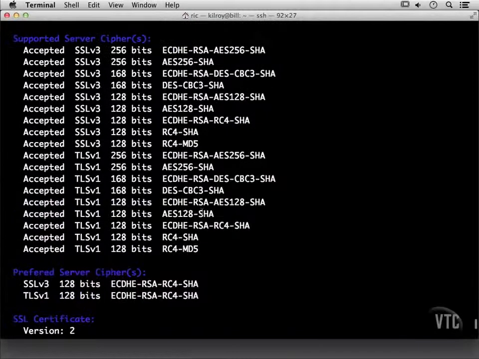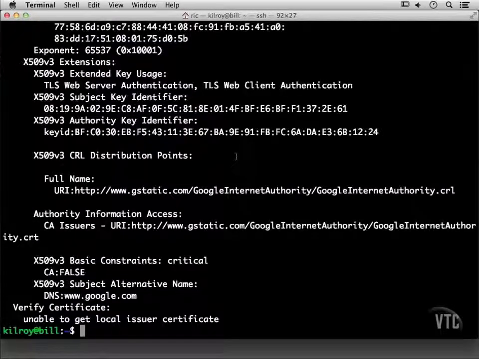So it looks like Google is actually pretty good here. We're using all SSL version 3 or TLS version 1. There's no SSL version 1 or SSL version 2. There's no DES in here anywhere. And there is AES, which is a really good mechanism. AES 256 is even better. So you can see that we've got some pretty good encryption ciphers here on this particular server.